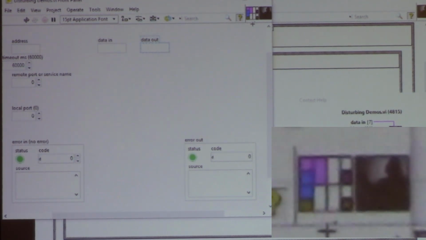So control-click on the connector pane. That's not a new feature. It's been around forever. A lot of people don't know about it, but it's really useful when you're managing the connector pane of the VI. So anyway, where was I?